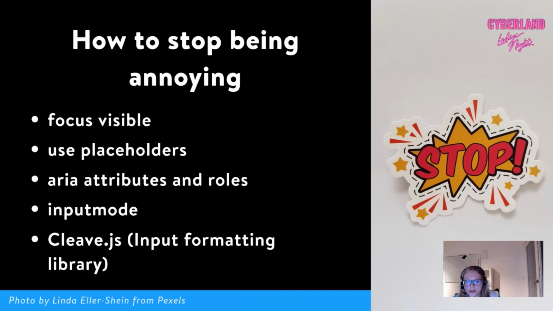Now, I talked a lot about auto-completion and auto-filling, but that's not all, of course, and I also had some other examples, but just a small input about smaller improvements. Some things which can be done quite easily are, for example, to make the focus visible or to use placeholders. And of course, for accessibility, you should use ARIA attributes and roles.